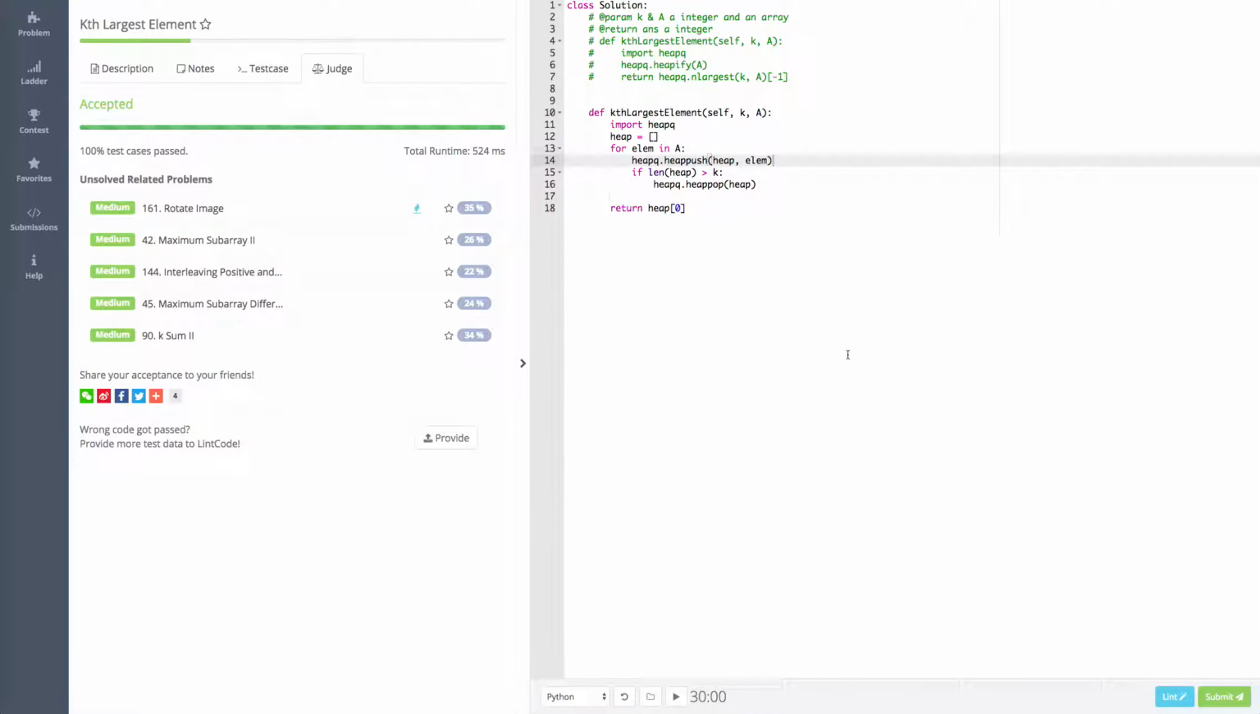It worked fine. That's great. So thanks. That's today's algorithm.